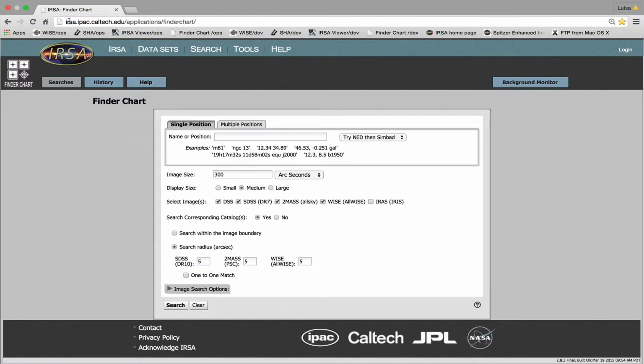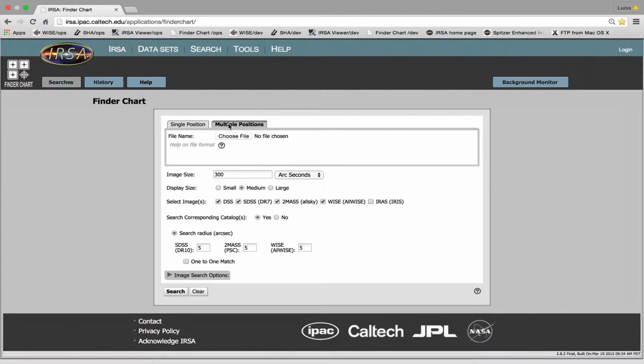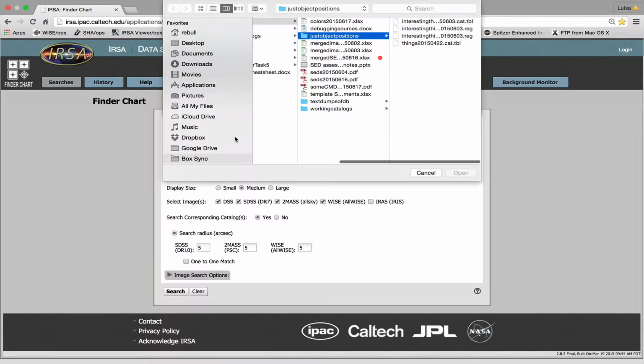So here's how to get catalogs in the VO to overlay onto images within Finder Chart. We're going to do this specifically for our targets. You could do it with a single position, but we're going to search on multiple positions because that's what I suspect you're going to be doing. So we need to go find the files.